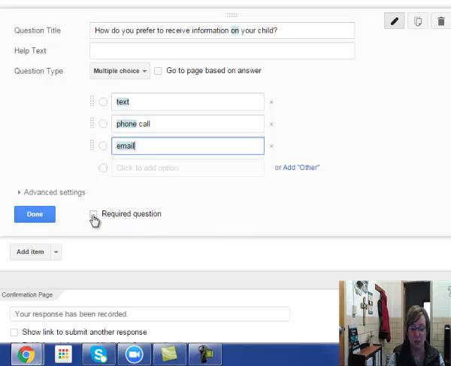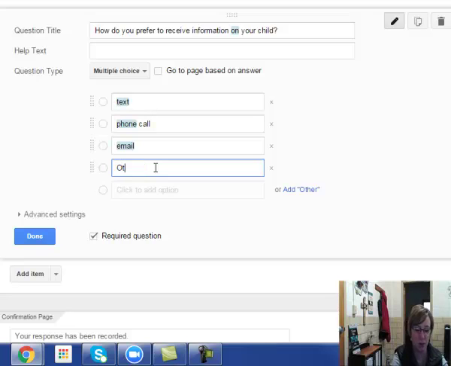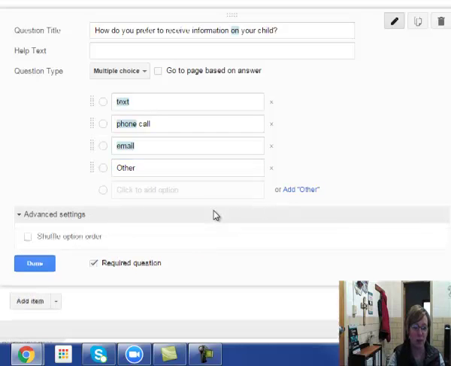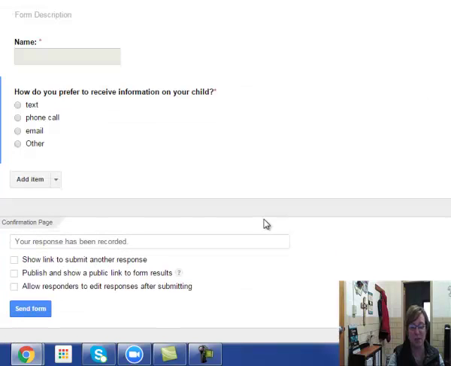Again, I'd like to make that a required question. You can also always do other, which is nice to have. That way, if it doesn't fit into their criteria, that will help. Notice here too, I can shuffle the option order. So that means if I am creating a quiz here, I could shuffle the order of my options so that it's different for people when they get back on here. Since this is just a survey, I don't need to do that.